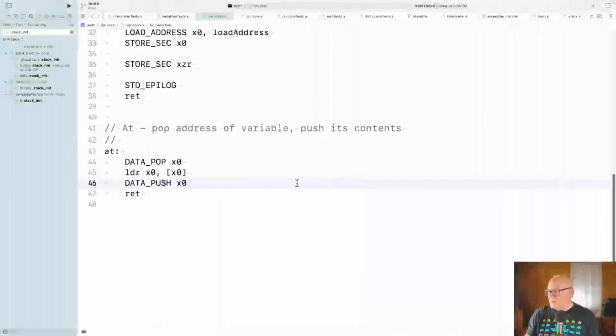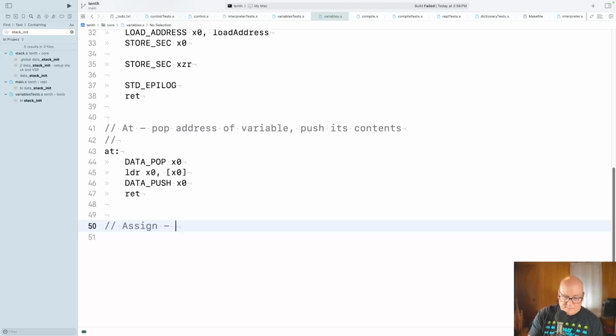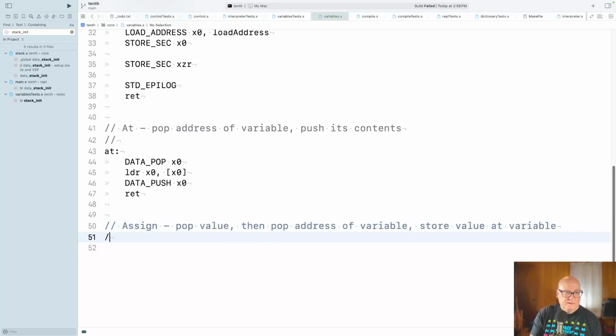Okay, so I think this arrow thing, I'll call it assign. I could use equals, but I don't know. I think maybe arrow would be better. But I'll call it assign. And we pop value, then pop address of variable, store value at variable, assign, return.